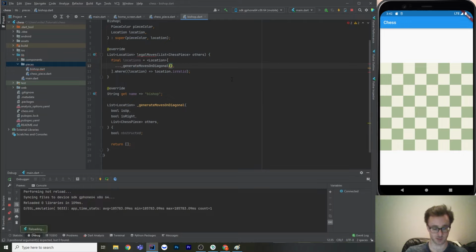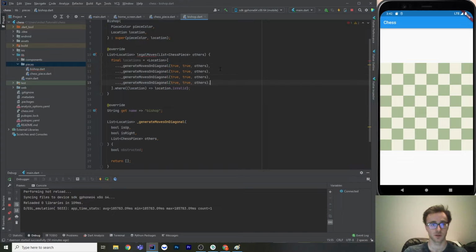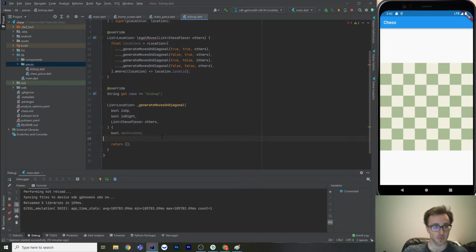Okay, so we need true, true, others, and then false, false, false, false. Okay, true, true, false, false. Okay, so those are the 4 combinations. Okay, so now we know which direction to go, and we're going to do something very similar.